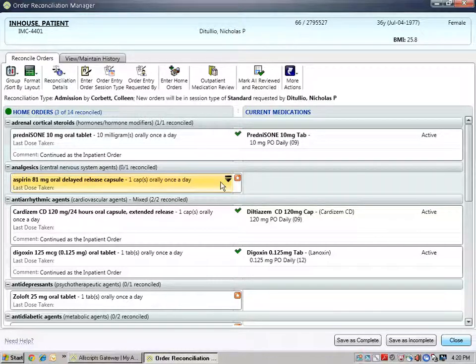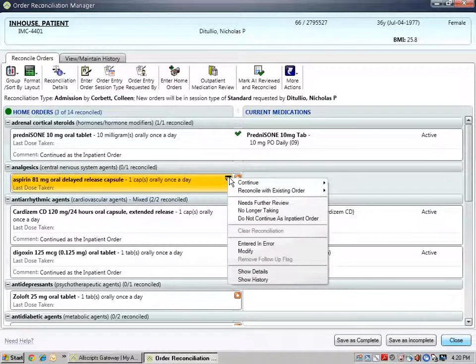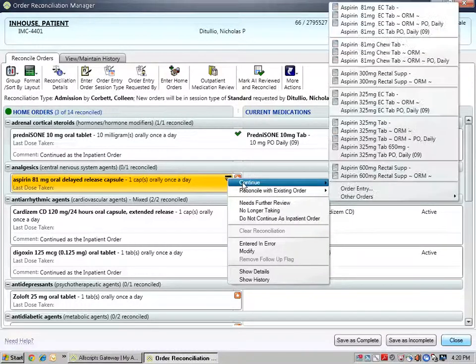To address the remaining home medications, click on or hover over the medication tile. Click on the black Actions arrow and select the action needed. To continue this aspirin order, I'm going to click on the Actions arrow, hover over the Continue action, and select the dose from the flyout menu. To ensure ease of use, when given the opportunity, always select the dose with ORM and the frequency labeled after it.